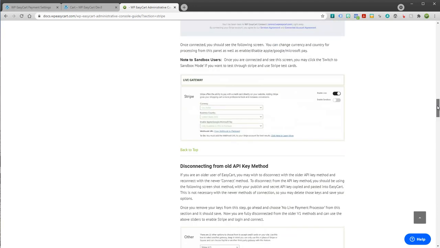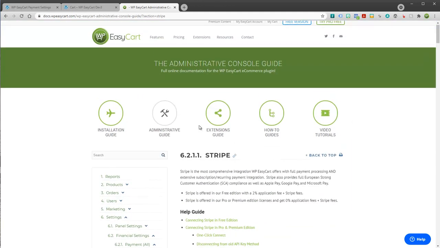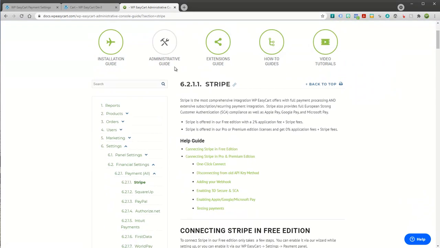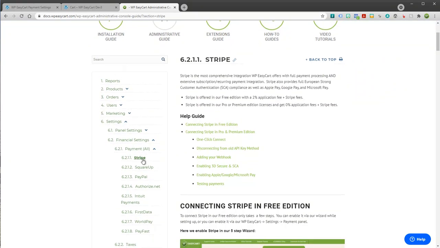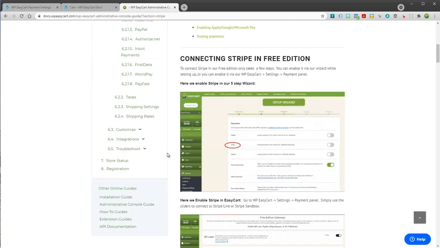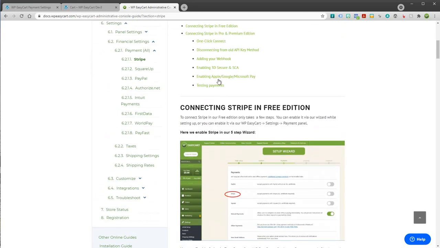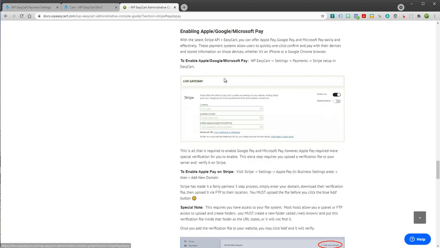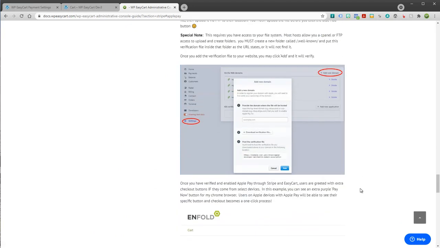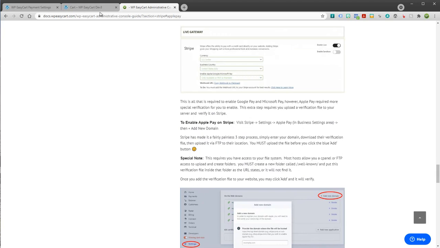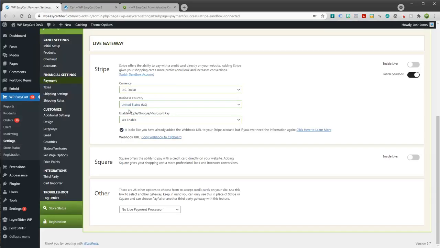Again, we have this documentation out on our website. Go to our docs, go to our administrative guide, and you will find that under our settings, our financial settings, payments, and Stripe. We have buttons here to quick link them if you're looking for how to enable Apple Pay, for example. It'll jump you down there. So there are a couple of extra things you have to do with Stripe. Although connecting is very easy, we really recommend you get that webhook set up. And if you want to enable Apple Pay and Google Pay, there's an extra process there as well.